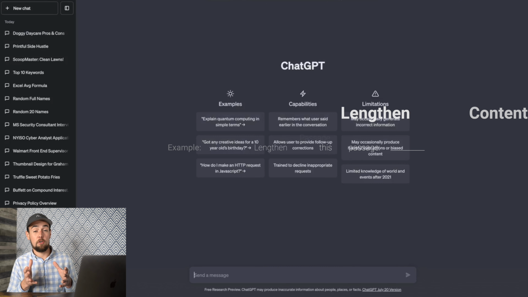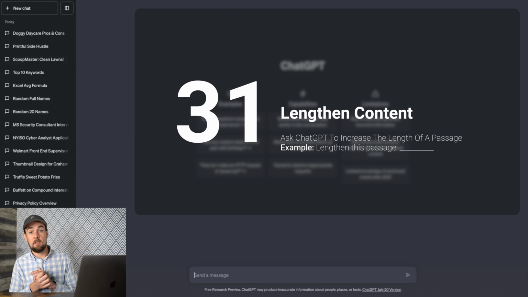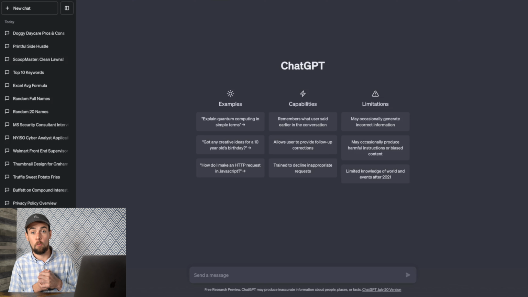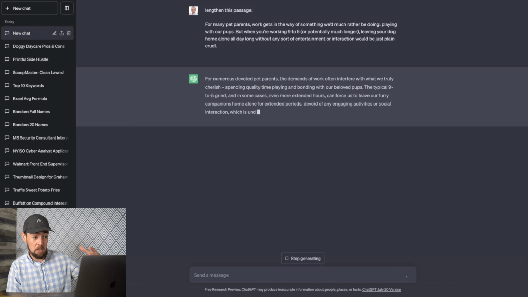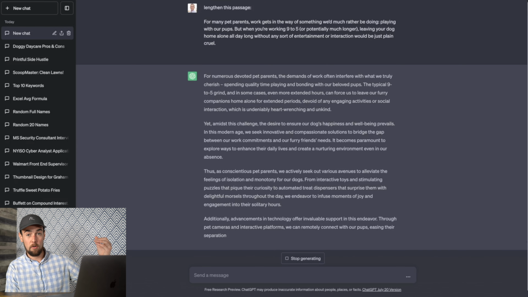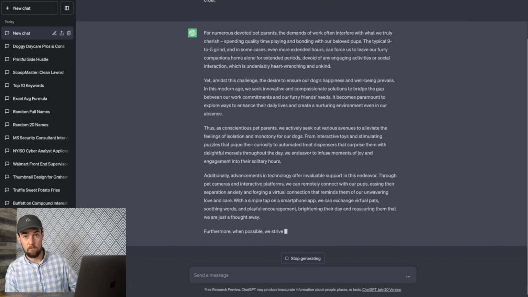The prompt that I went with was summarize the key points in this article, and then I just pasted it right in. The next thing I'm going to show you is you can use ChatGPT to lengthen a particular passage. So what I did is I copied a random section from that article we were just looking at there about doggy daycare, and I'm going to now ask ChatGPT to lengthen that text. And now ChatGPT is going to take this and basically go into more detail. So it has pretty much tripled or quadrupled the amount of information here.